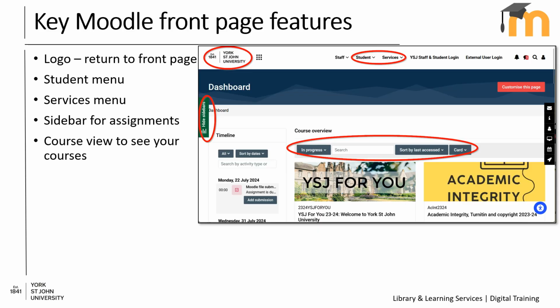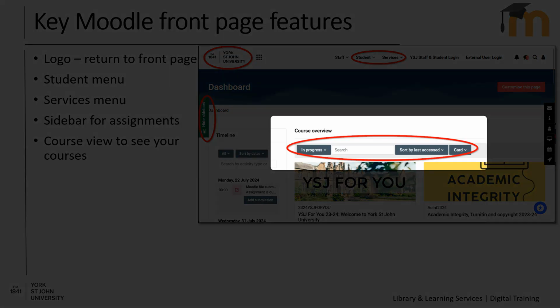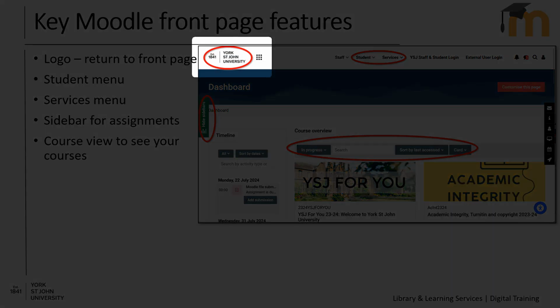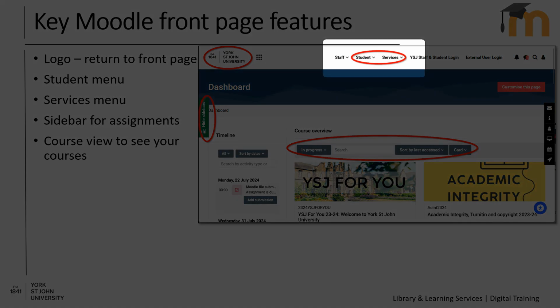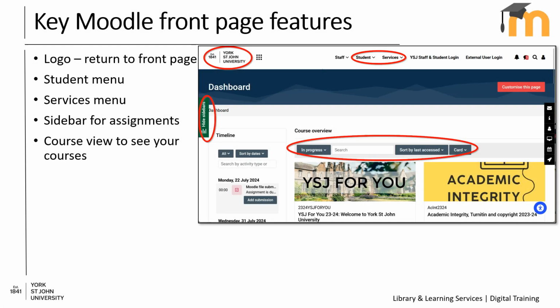Other useful features on Moodle are the sidebar, the course overviews to get the right courses that you want to see. If you click the logo at the top left hand corner, you'll go back to the front page. And the Student and the Services menu have lots of useful links to the York St John services.